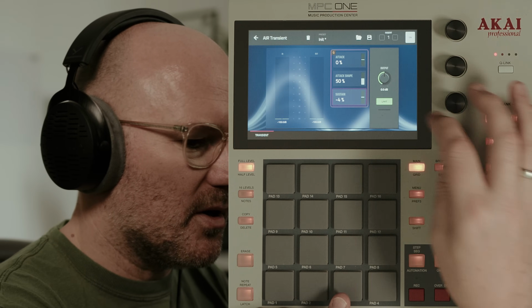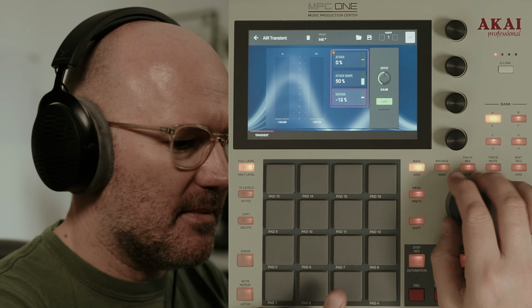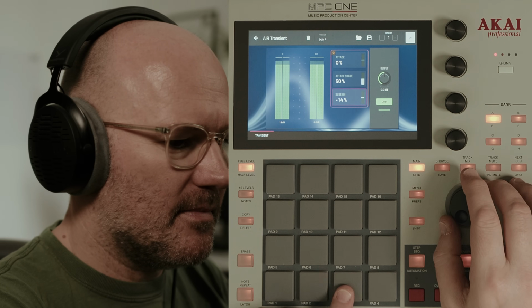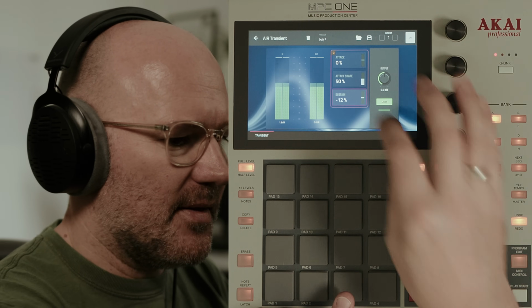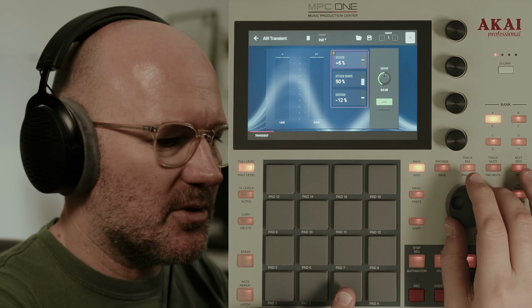Let's just do a little bit more work on the transient, I think. Let's take a bit. So now that's really crispy. Let's just add a bit of attack as well.